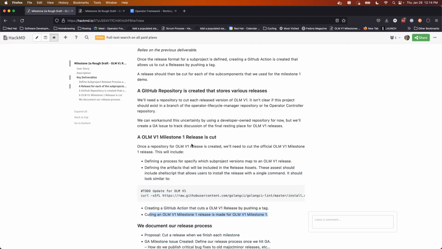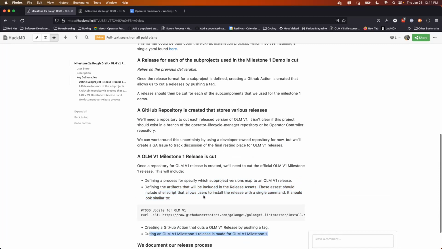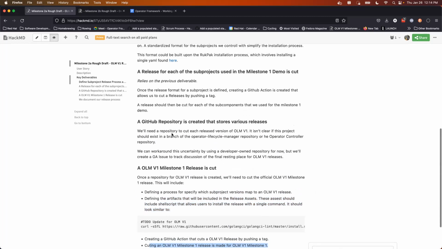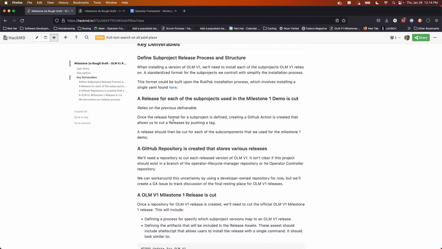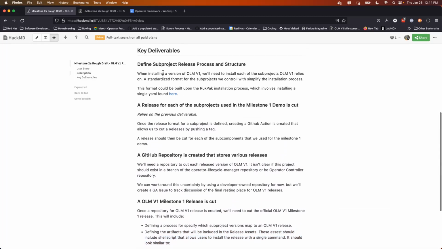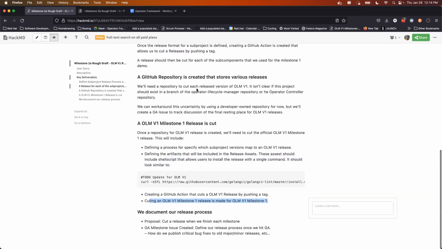And so if we look backwards, we want to be able to cut an OLM v1 release. That means we have to have a place to store those releases. If we're cutting a release, that means each of the sub projects have to have a version that we're using. And then finally, we just have to have a common structure so that it's easy to maintain going forward. And finally, we have one last process, which is just documenting the release process.